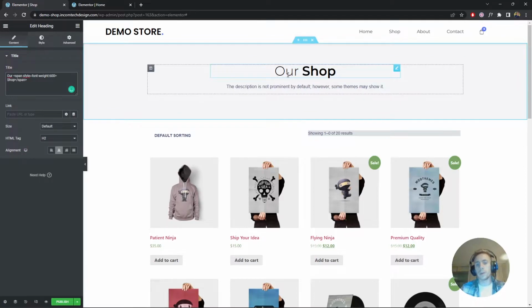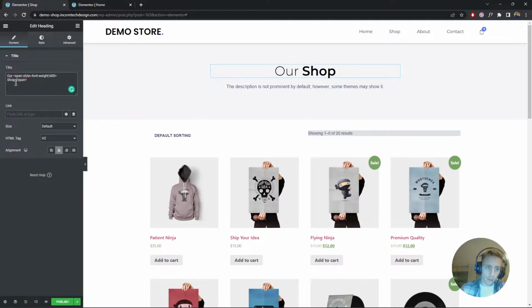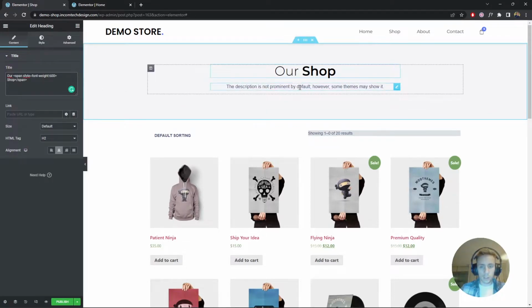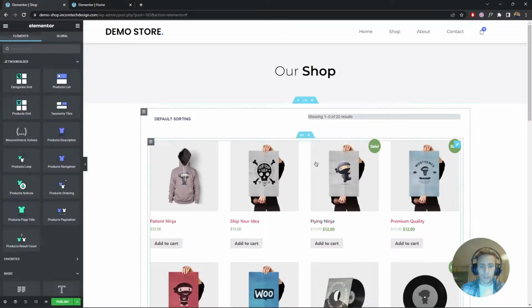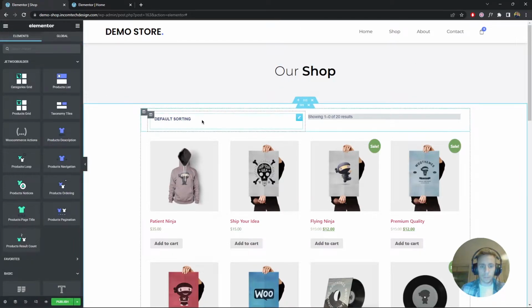If you are wondering how I did this with the heavy weight on the font, I typed in our and then I made a span with an inline styling of font weight 600. You can just easily type this over if you want to. Our shop. So I'm going to delete the description as we don't need it.